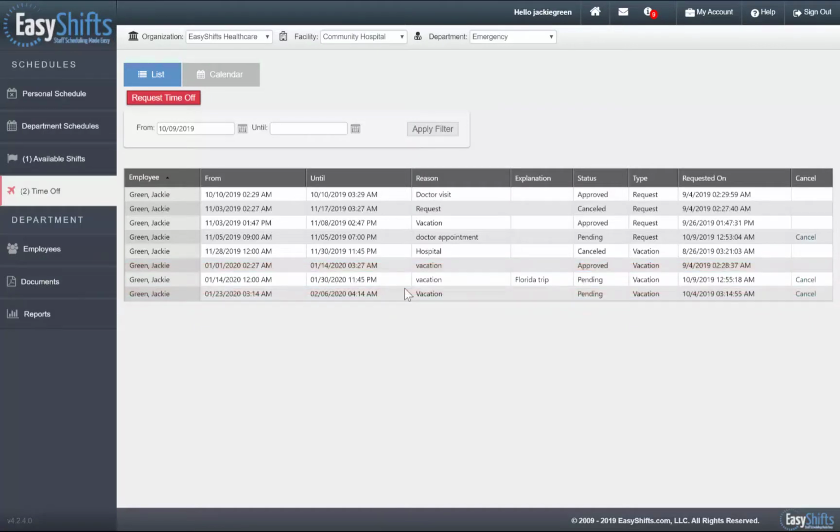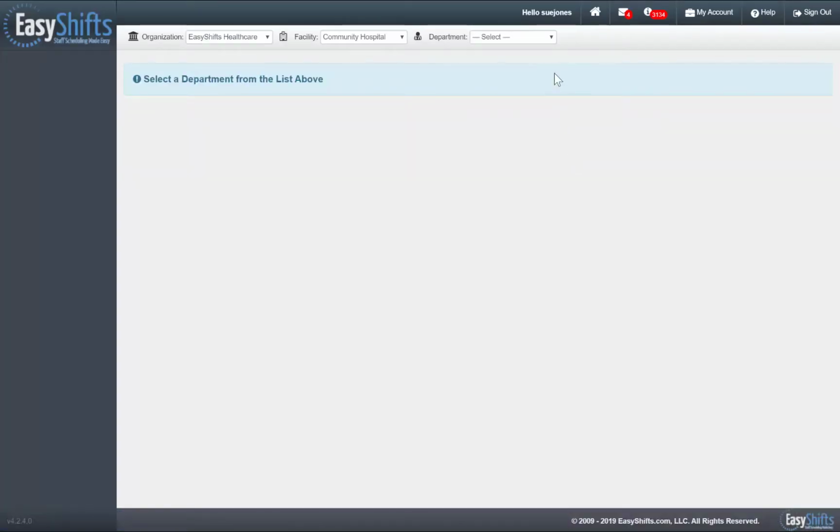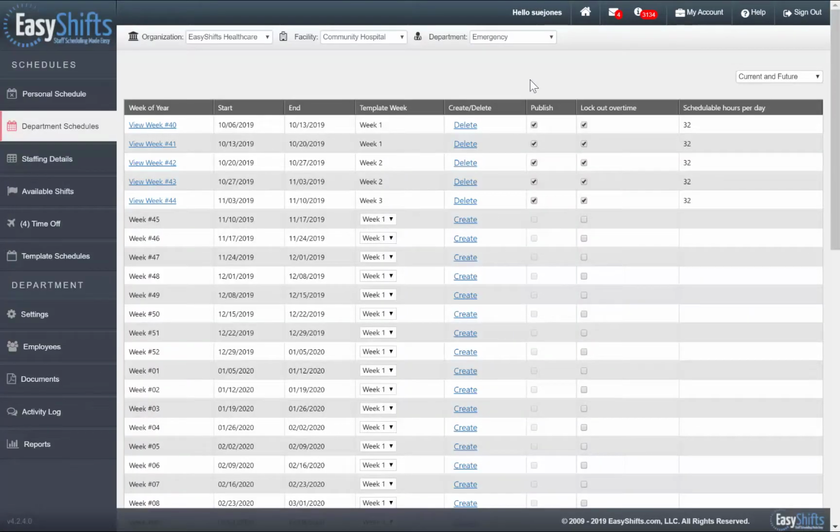Now let's log out and look at things from the admin side. So we're going to log in as our administrator, Sue Jones. Now Sue works with several different departments, so she needs to choose which department she wants to view. We'll pick Emergency. Now the first thing she'll see is an overview of the department schedules by week.